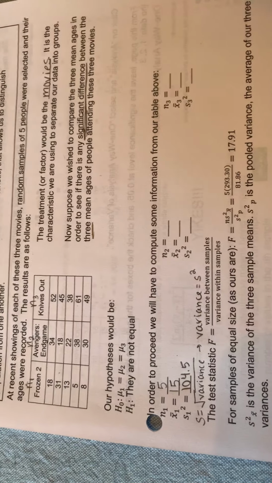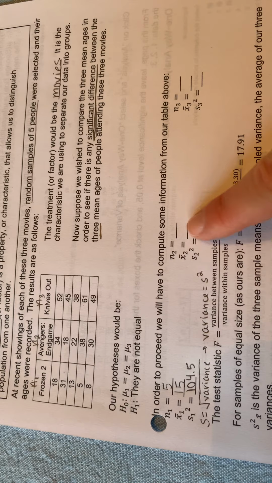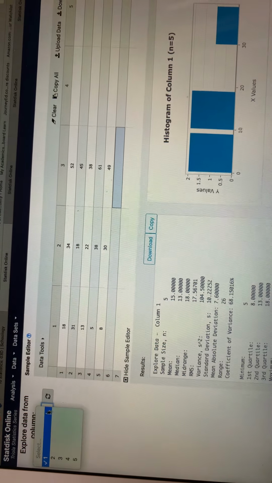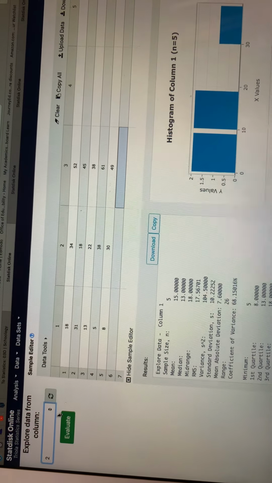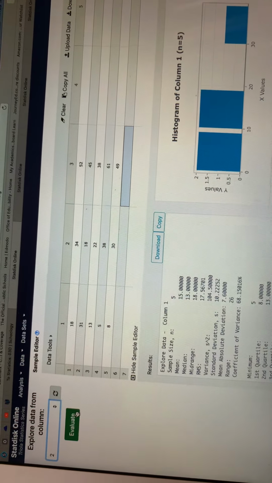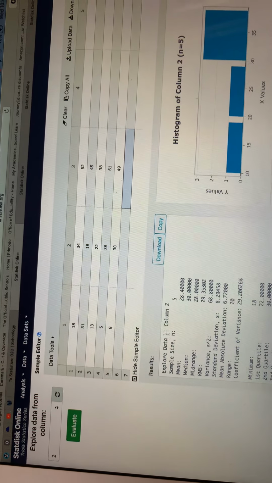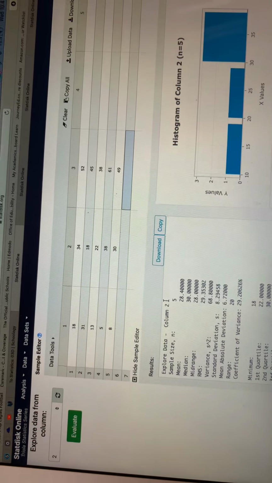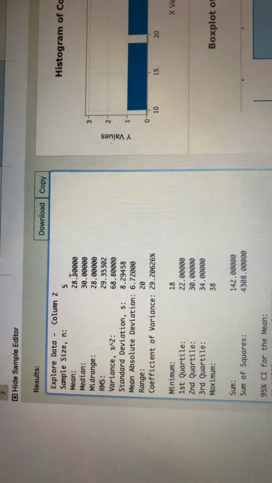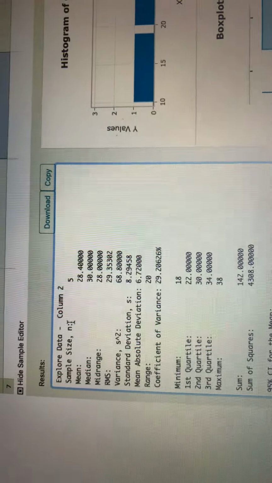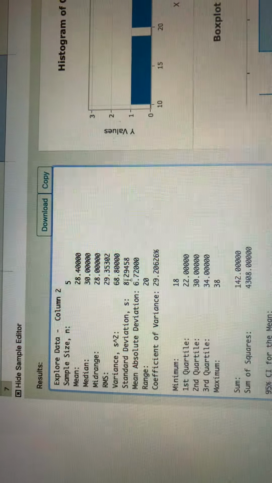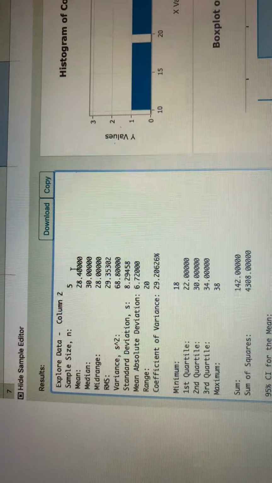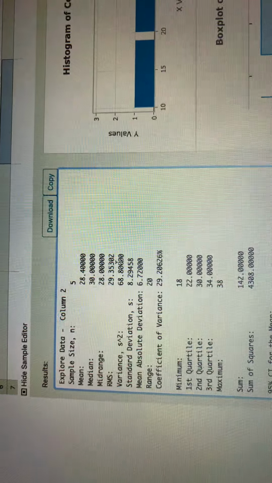Okay, so now we're gonna do the same thing for the second sample. We're going to scroll back up here, and instead of selecting column 1, we're gonna select column 2. And then click evaluate. Notice over here where it says in the results explore data, it changed to column 2 now. Okay, so this says the mean is 28.4, sample size is 5, variance is 68.8.